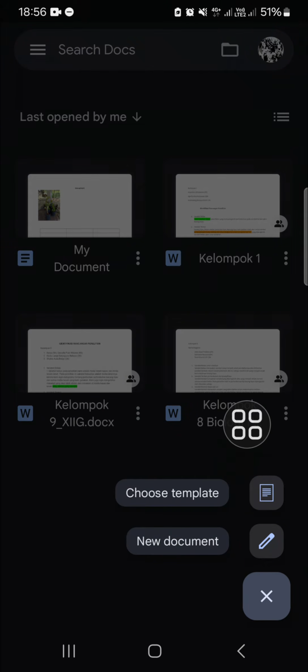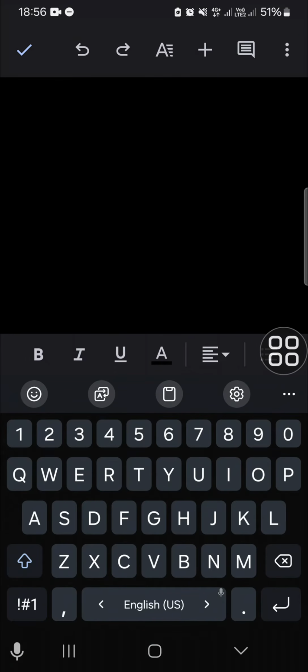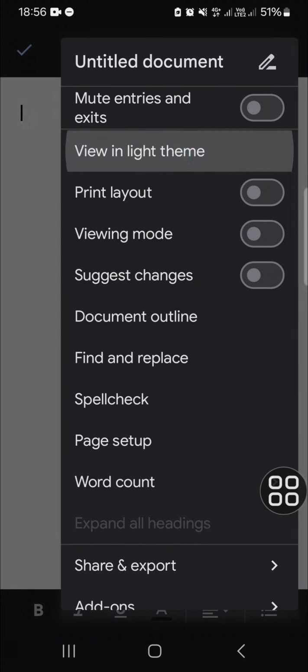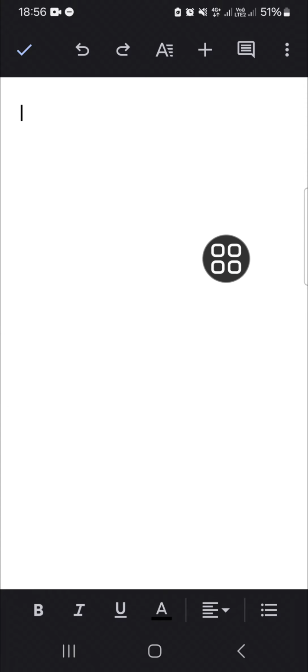If you want to use a template from Google Docs, you can select this option. But here I'm just going to create a new document. Okay, and wait, I'm going to view in light theme. All right, and here you can type in anything you want.